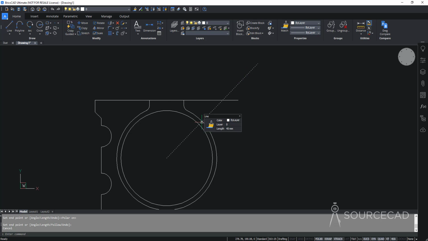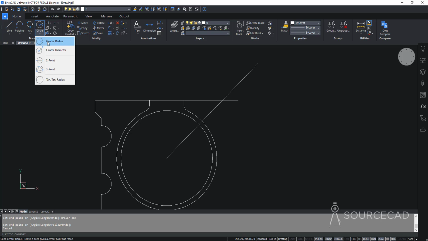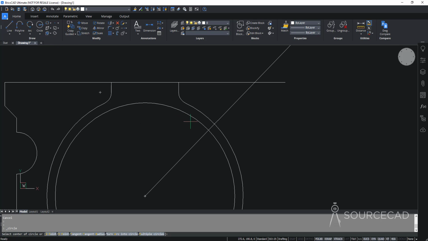Okay, so now that we have the intersection point, let's go to circle. And I'll start with this intersection point right here. And the radius of this circle is 1.2. So 1.2, enter. Enter again. And now the second radius is 0.8. There we are. We don't need this anymore, so I'll delete this line.